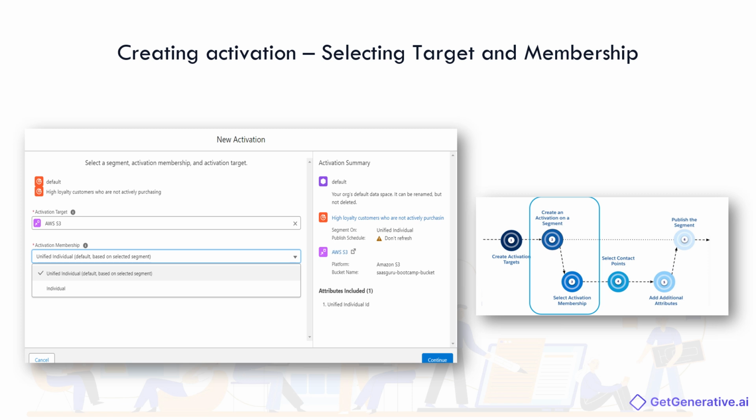There are downsides to it. You may have duplicates, but certain customers have scenarios where they don't want to activate the data for unified individual, rather they want to rely on individual itself. As soon as you select a unified individual or individual, you will see the attributes that are included. It's either going to be a unified individual ID or an individual ID depending on your selection. So that's the first step of activation, where we are trying to choose the activation target and the activation membership. The best practice from Salesforce is to use unified individual or the object where we have segmented on.